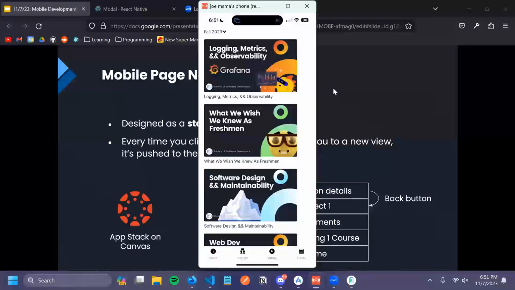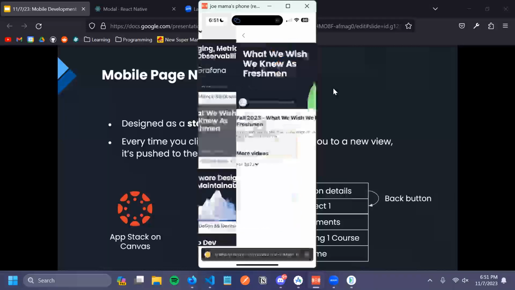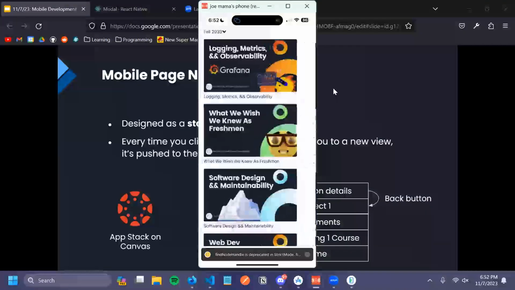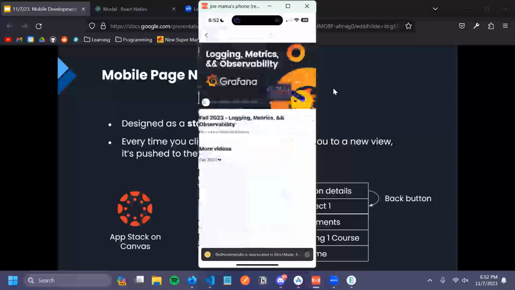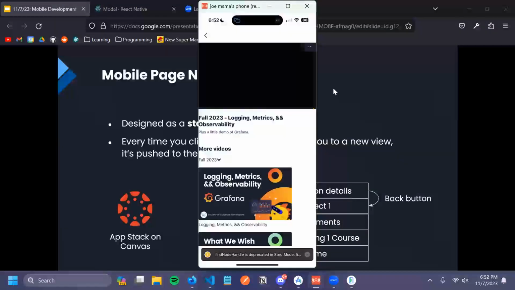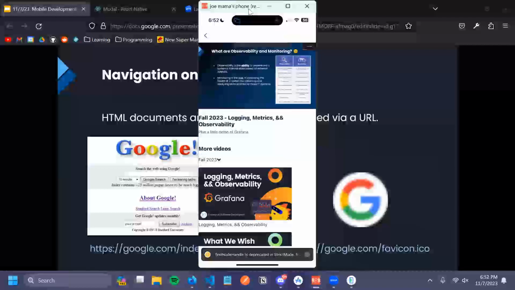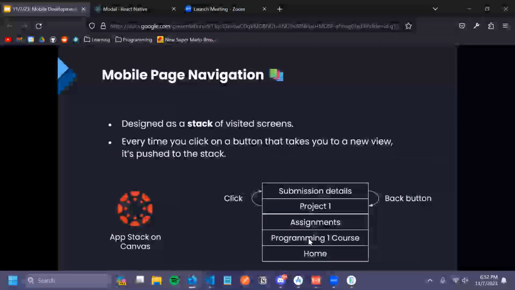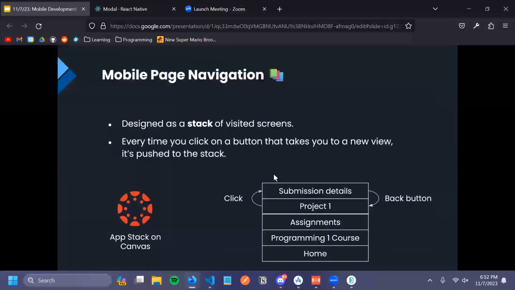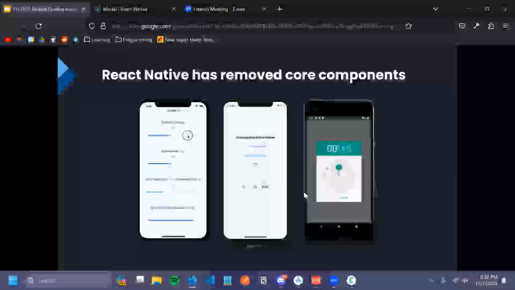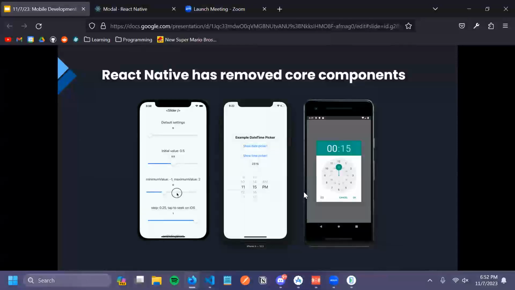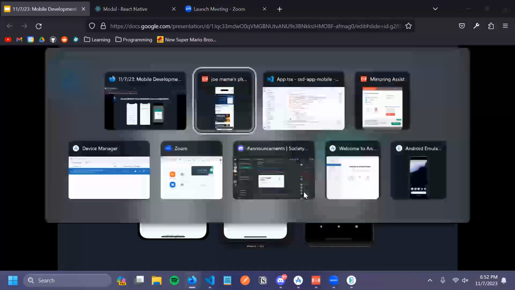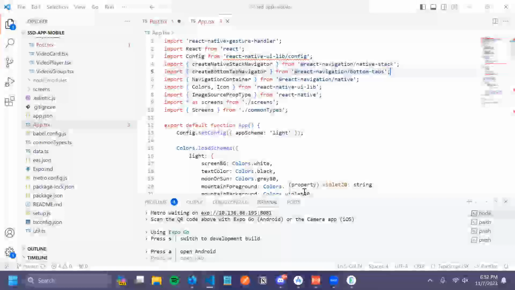So how mobile navigation works is you click on a screen and then there's a back button. When you click on a screen, you're creating a stack. Once I click on a new screen, a new screen is added to the stack. Once I go back, it's removed from the stack. So it works a bit differently than how the web works. But let me show that in the code.